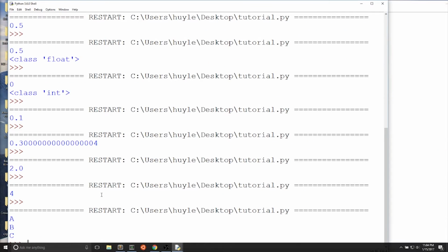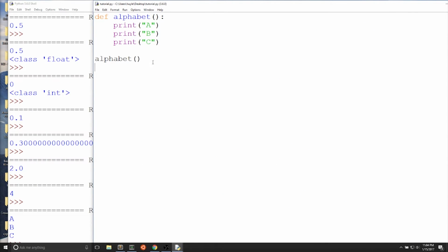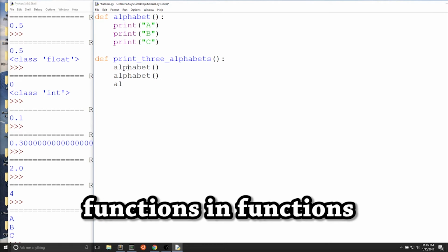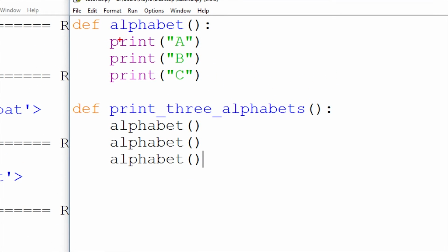Now, we can use functions that call or use other functions. Let's say that we want to print the first 3 letters of the alphabet 3 times. Let me delete this alphabet and make a new function called print_3_alphabets with a pair of empty parentheses, and we will call our alphabet function that we just made, and we will do it 3 times. You can see all functions have the same layout with the DEF, and I can call alphabet from within this new function.